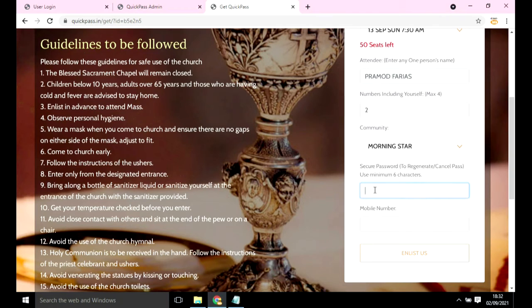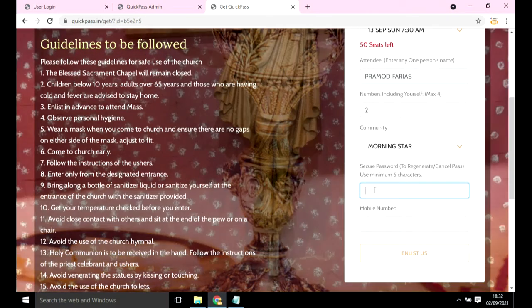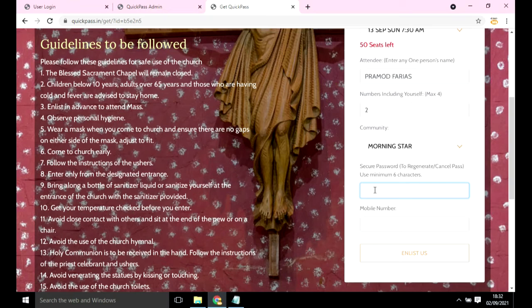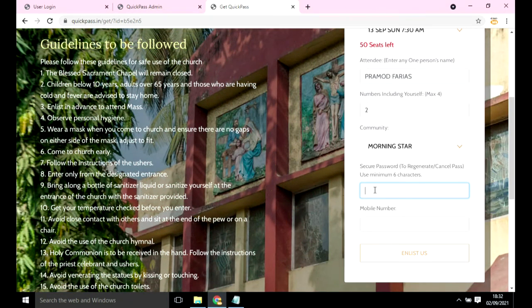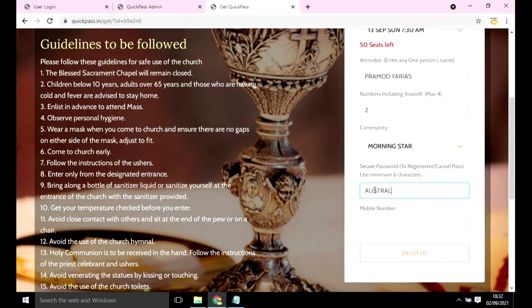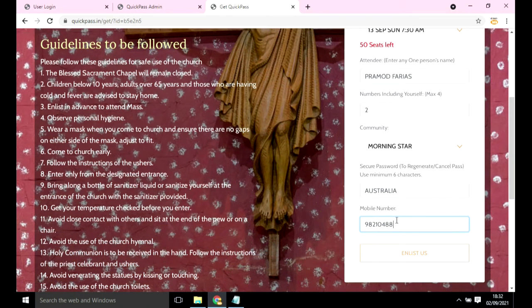Now here's a secure password that I have to put so that I can retrieve it if I forget it or if I delete the screenshot or whatever. Something that I'll remember. Let's say I'll put a country's name, Australia. So I'll remember Australia was my password. My mobile number, which is 98210488866, and I say enlist us.